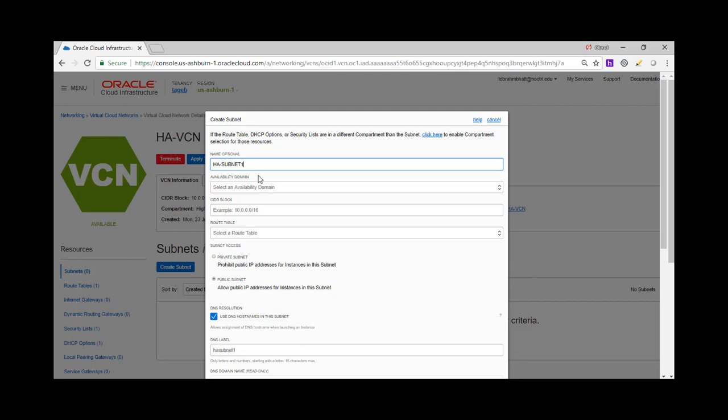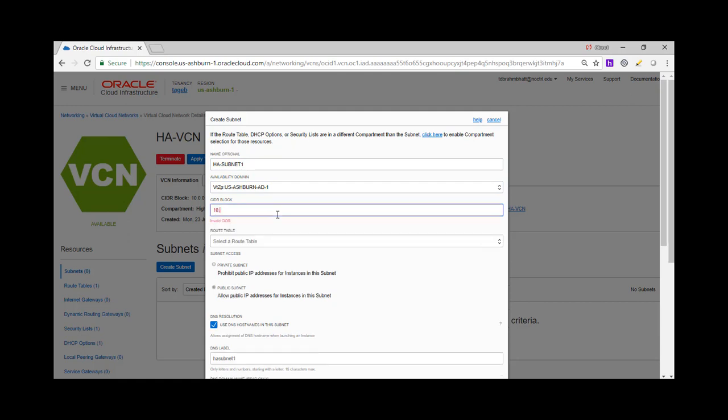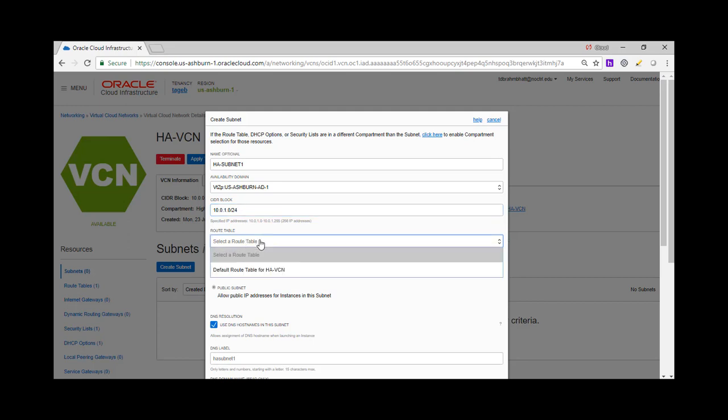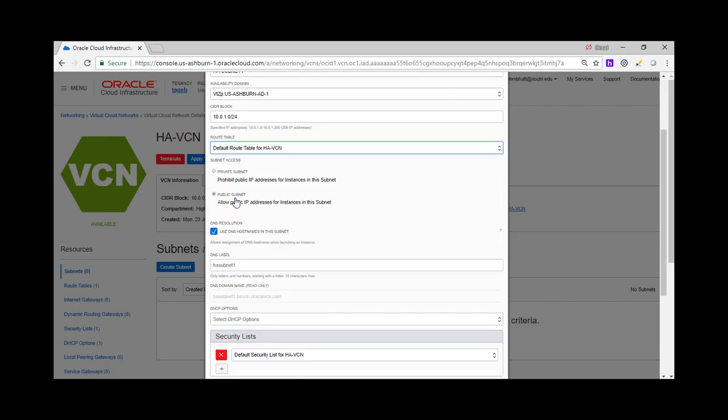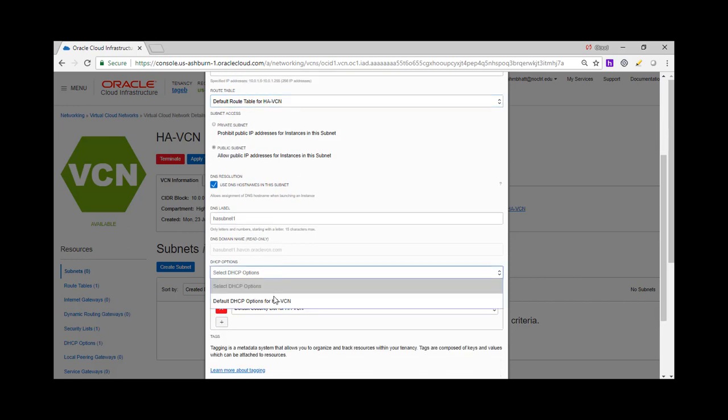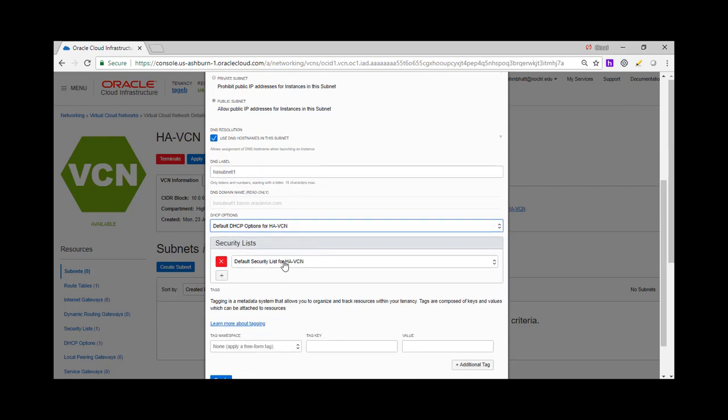We're going to keep it in the first availability domain. I'm just going to give this subnet 10.0.1.0/24. For now, we'll just select the default. We're going to make this a public subnet so we can download the software we need to add the HTTP server. We are going to go with the default security list for now.